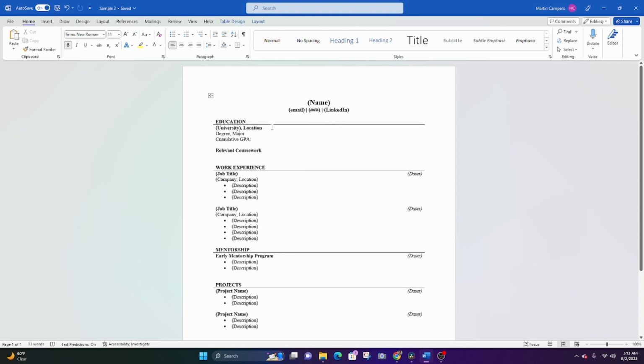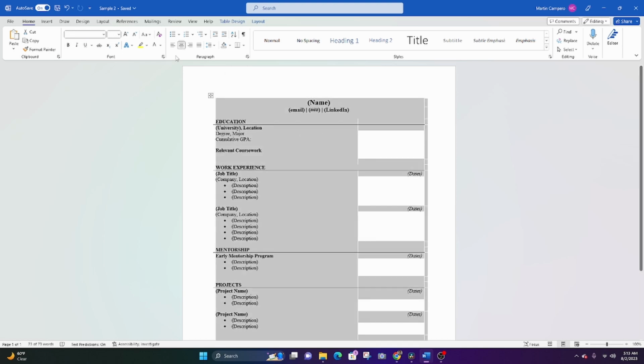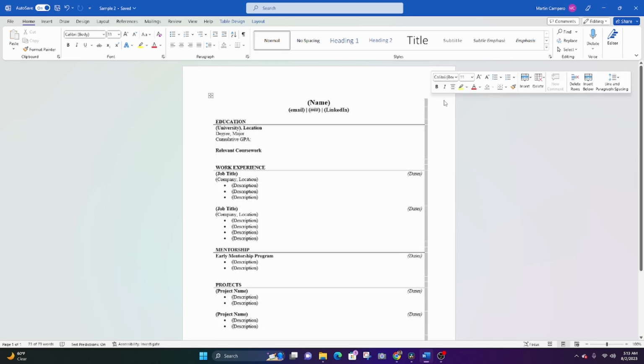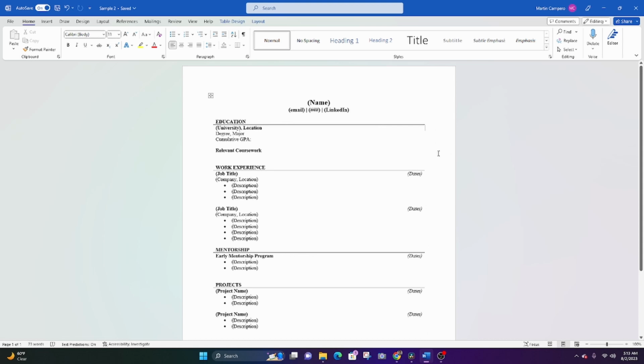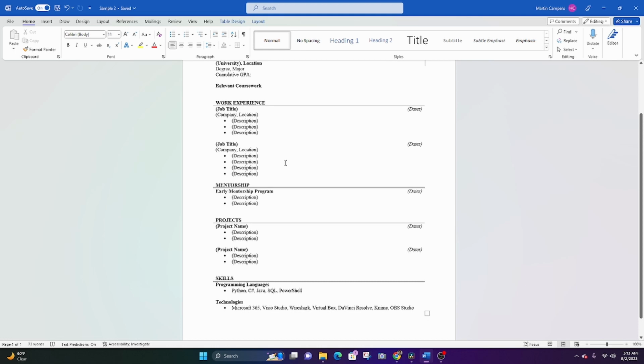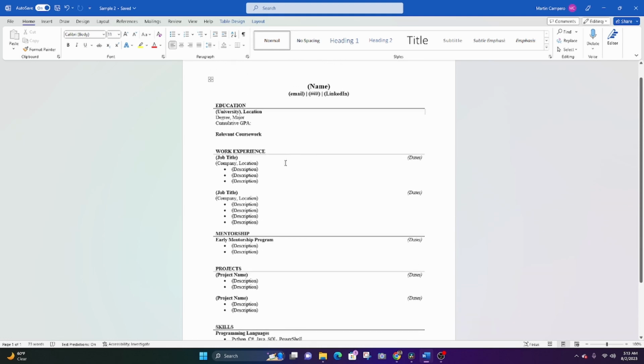It's all just boxes essentially. You know how you have borders, and then I just erased all the borders and put the borders where I wanted them. And basically that's it for creating a resume, at least in a Word document.